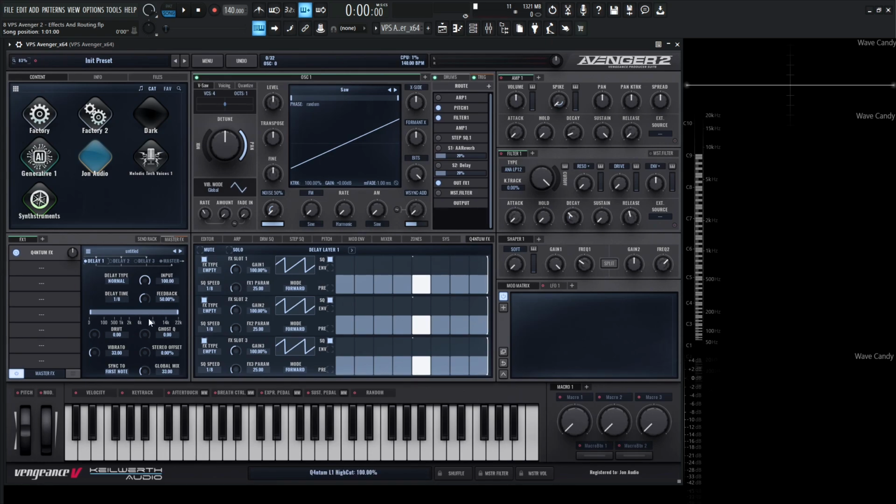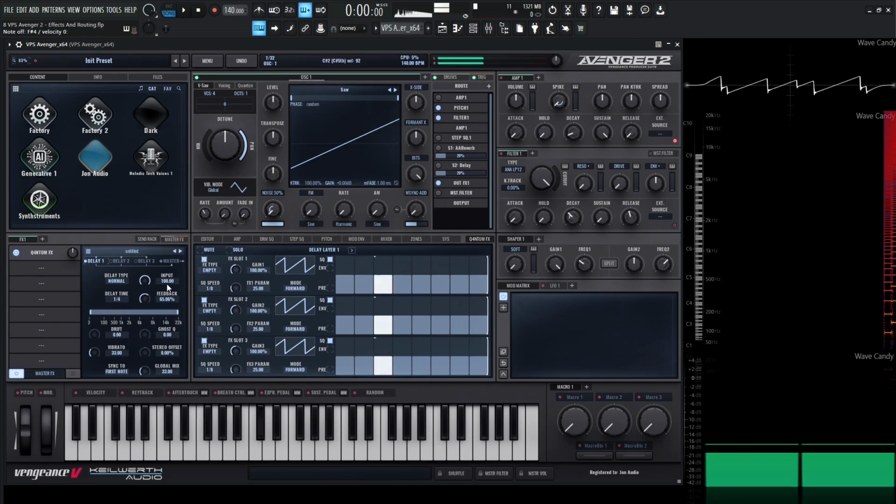And in this effects window, we can see some very common delay parameters. So let's set our delay time to 1/4, and let's set our feedback a little bit higher than 50, maybe something like 65% or something like that. And let's take a listen here.